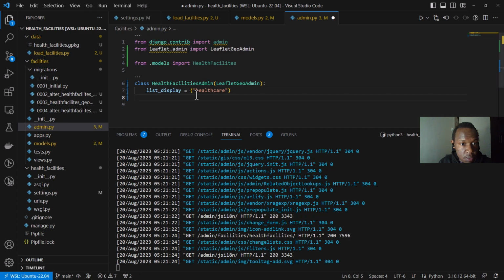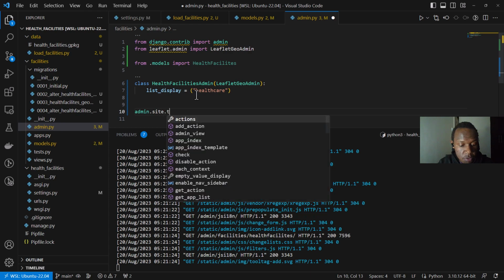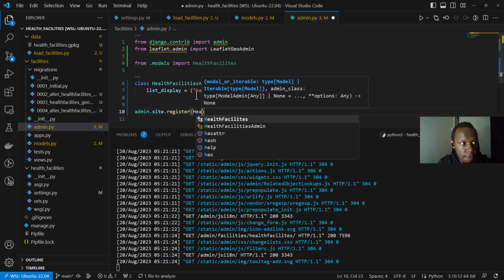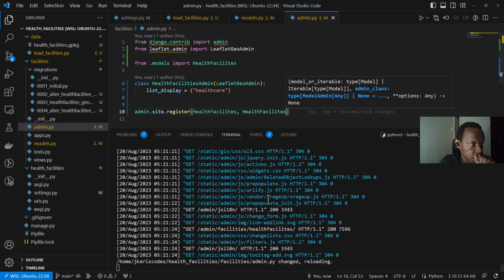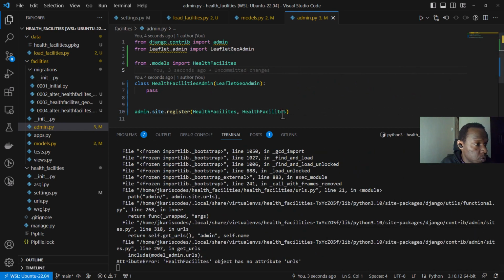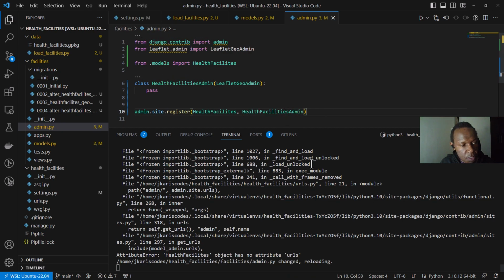And then after that I can just add admin.site.register. So I'm registering this model to the admin, health facilities, and then I can also add the health facilities admin. So let me save that, see what we get. Yeah, the issue seems to have originated from here. You see I'm registering the same model to its own model instead of the admin part of it. So that's why we are getting this error. Let me just change that and save.